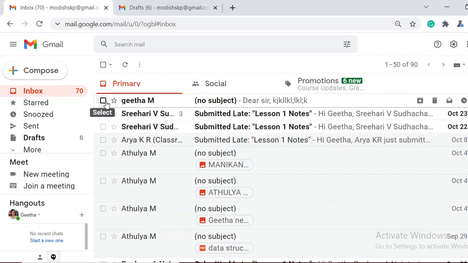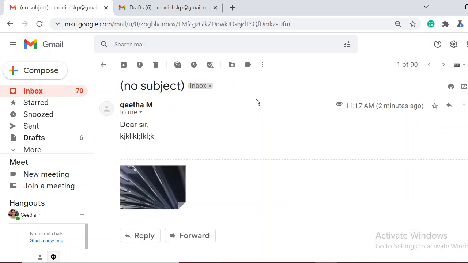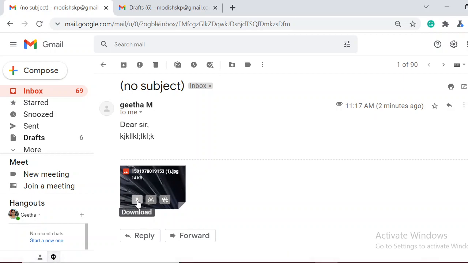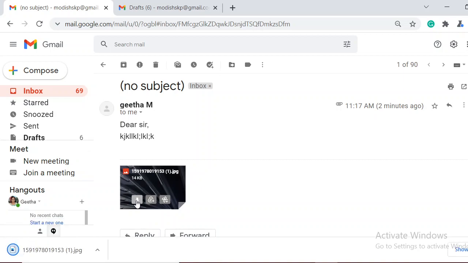So how to do that? Click on the small box on the left side. But first, just a minute, you may want to see it, so open the mail. Now I am going to open the mail by clicking on it. See, when I open the mail, down below we can see one attachment. This is known as an attachment. We can download the attachment by clicking the download option. That is one JPG picture only.